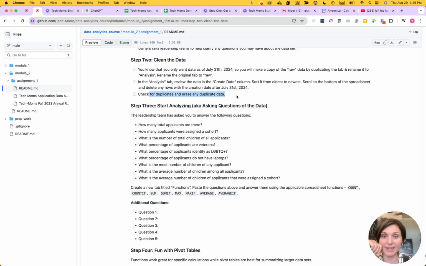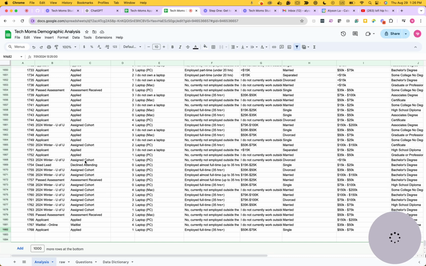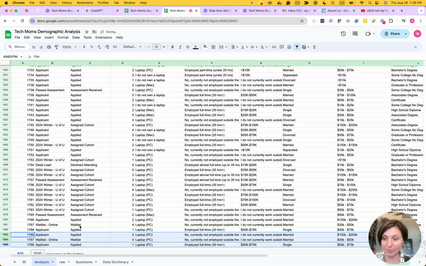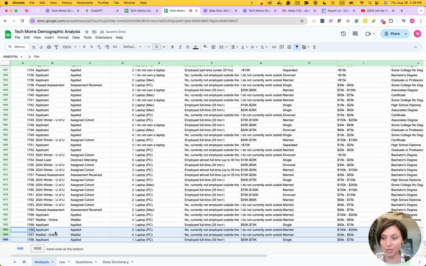Check for duplicates, erase any duplicate data. So I already know that there's not any duplicate data in here, but you don't know that. So what I'm going to do is show you how you would delete duplicate data. So say we have these three rows. I copy and paste them below. So these three lines are duplicate.